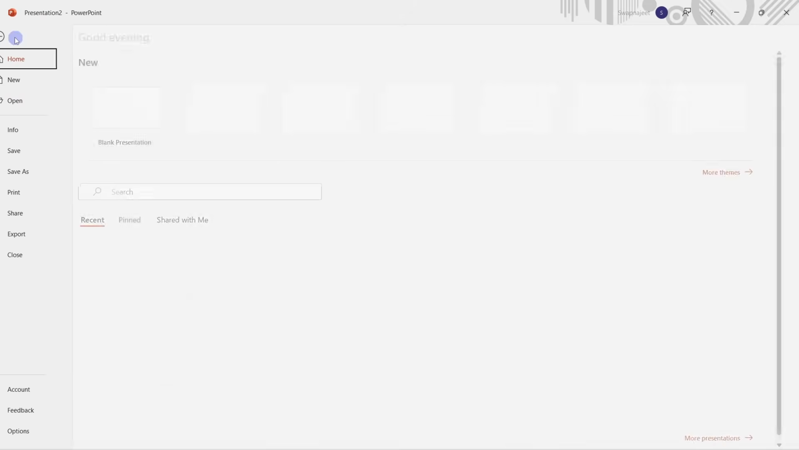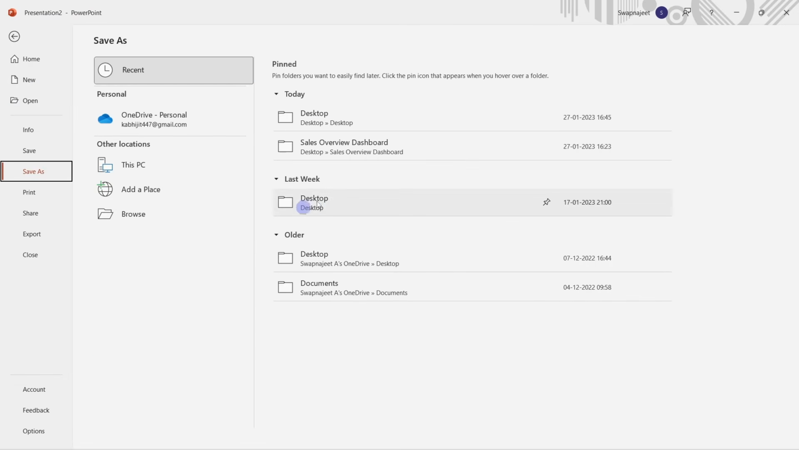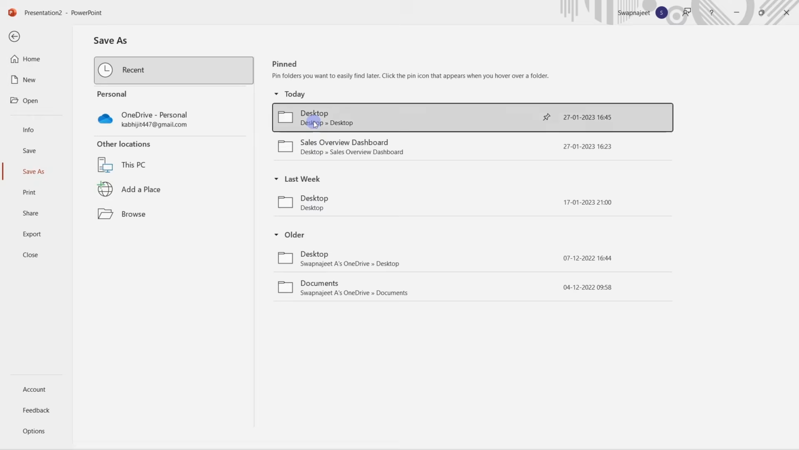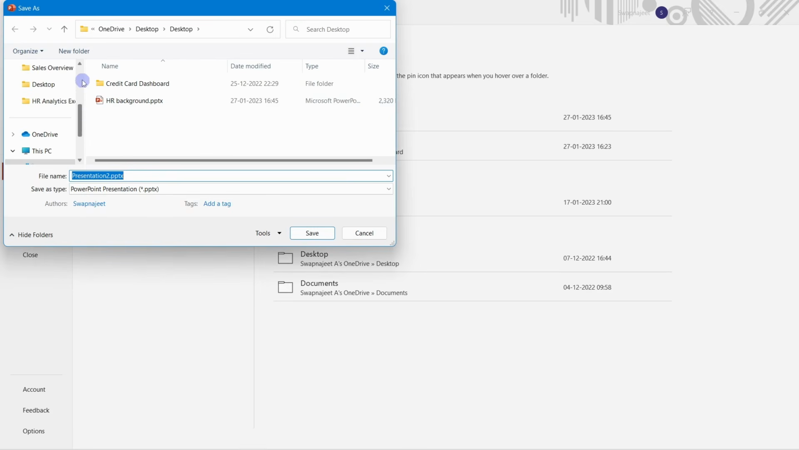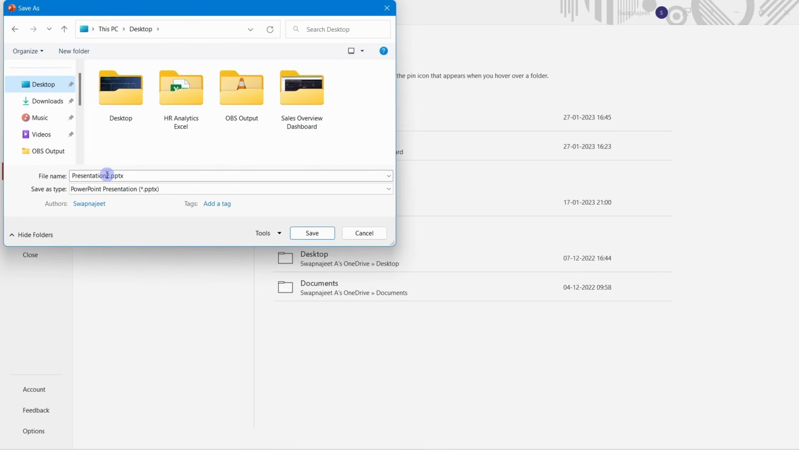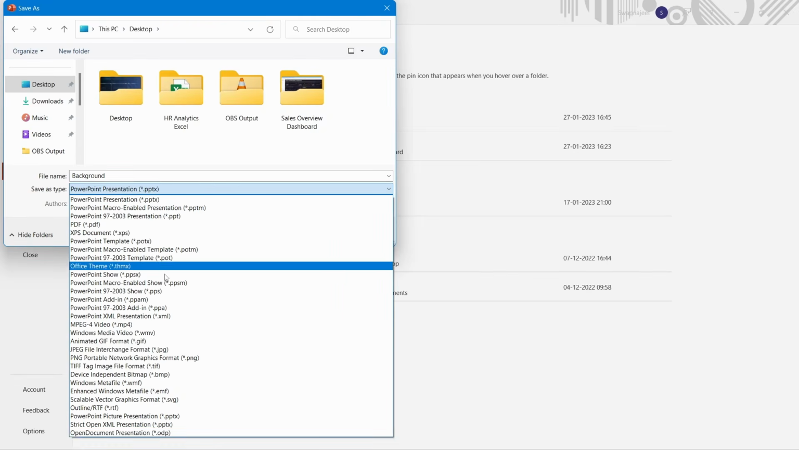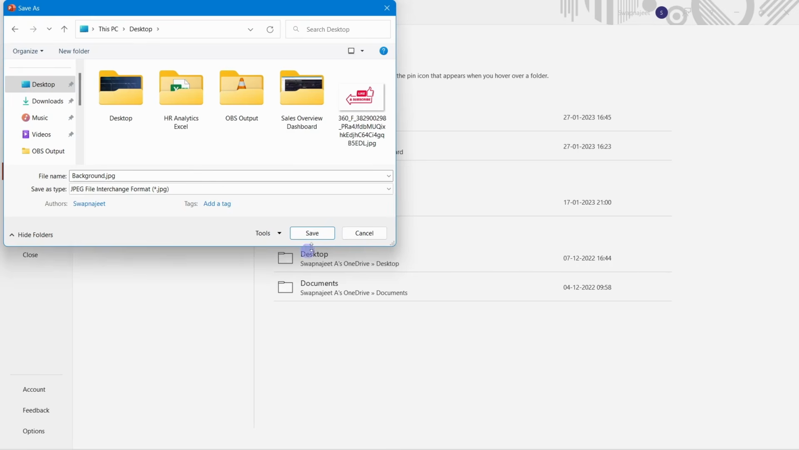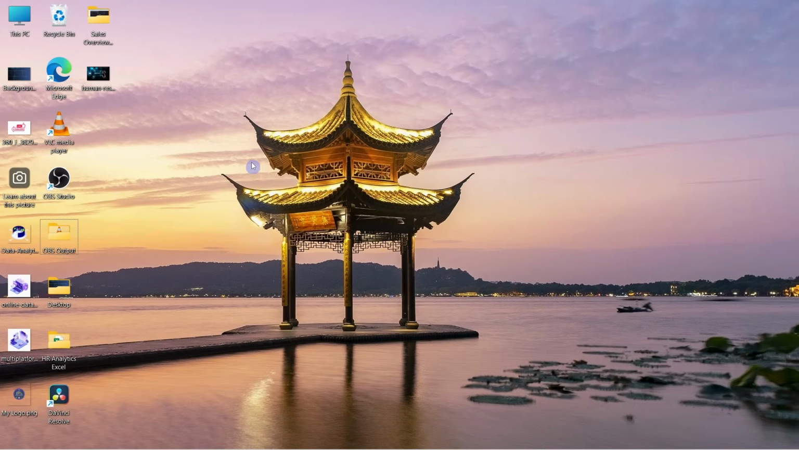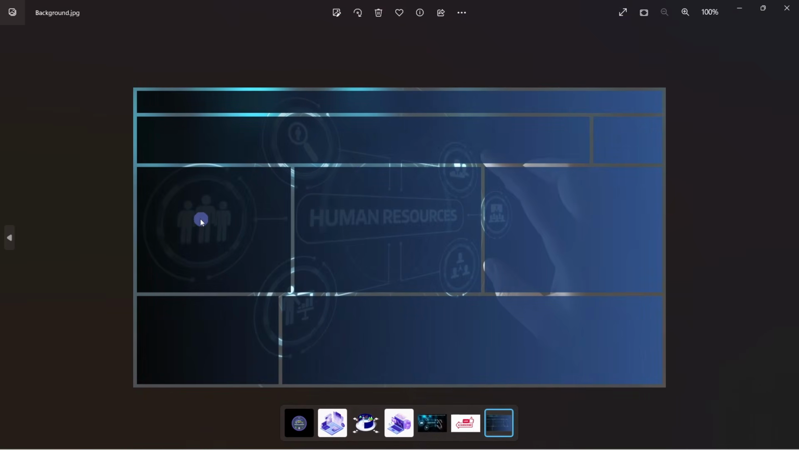So I will just click on File, Save As, and I will choose this particular desktop, and I will name it background. Okay, and it will be JPG format, save, and just this slide. So when I come to my background, you can see it has been added over here, this one. All right, so this is how we save it.